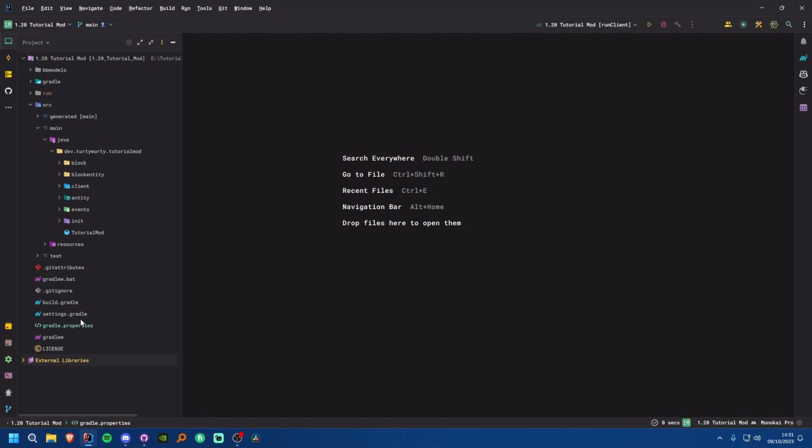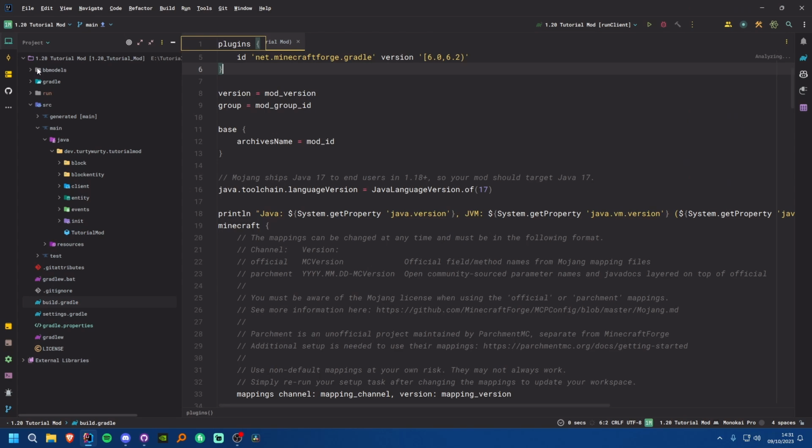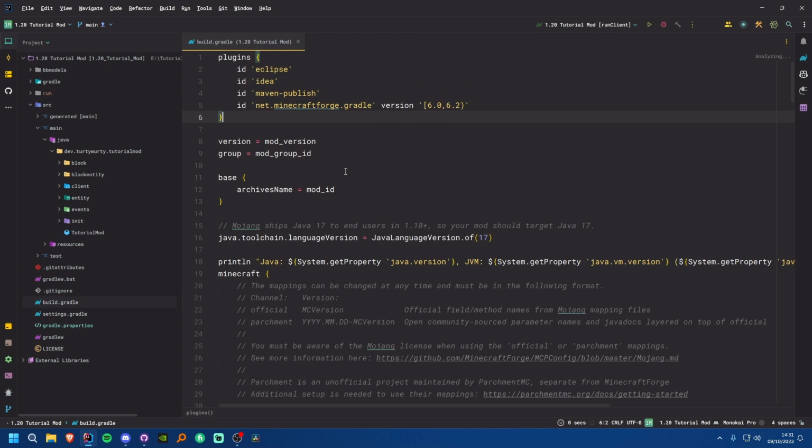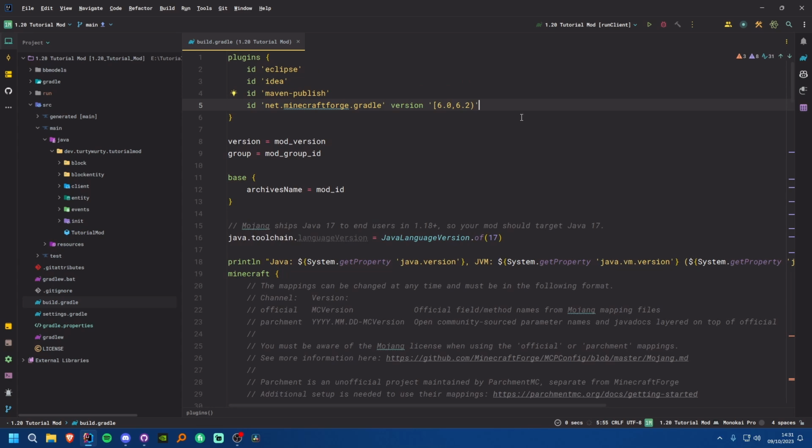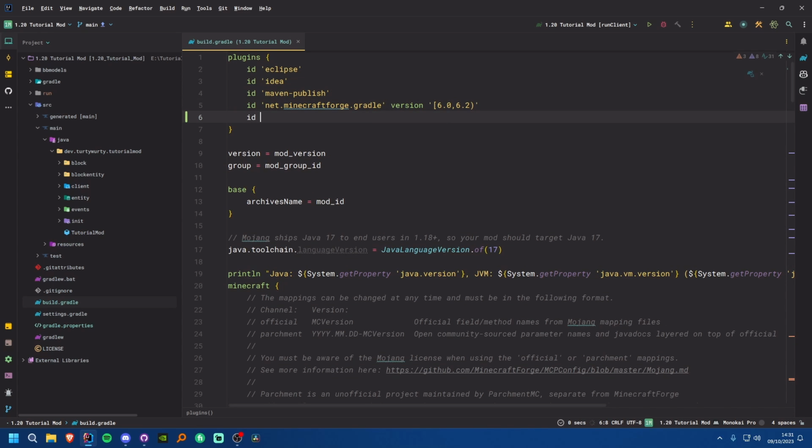So how do we add it? Well, luckily, adding it is fairly simple, really. So the first thing we'll want to do is go into our build.gradle in the root of our project. And at the top up here, we're going to want to add id, and then we're going to go org.parchmentmc.librarian.forgegradle. And then we're going to say version 1.+.